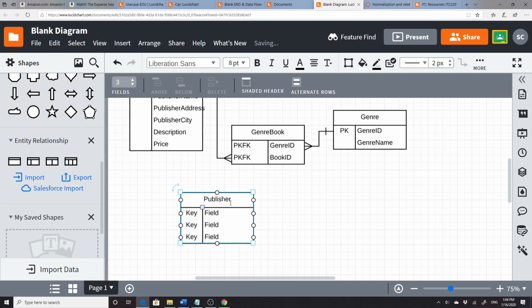So I'm going to put a primary key here, and we'll put publisher ID, and we will put publisher name and publisher's address, and we'll add one more below it, publisher city. Okay, so these keys can go away.